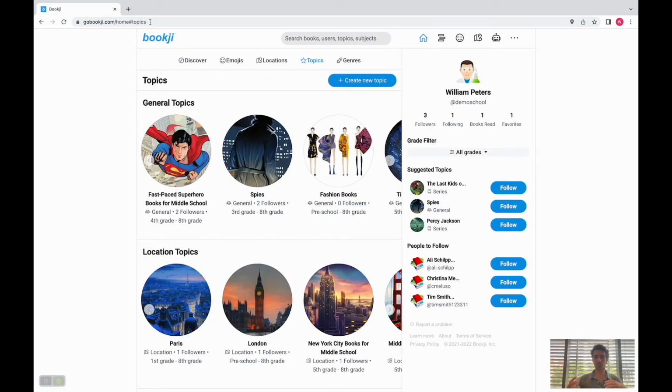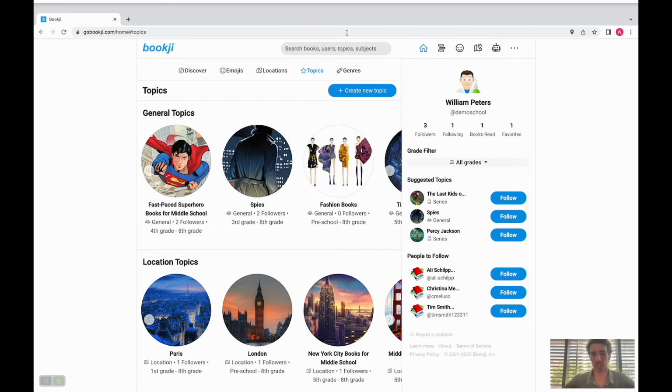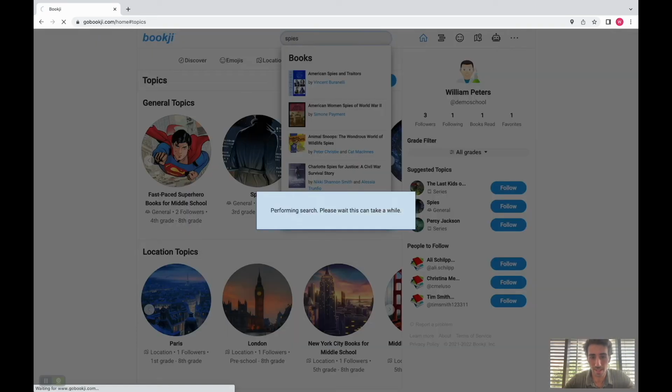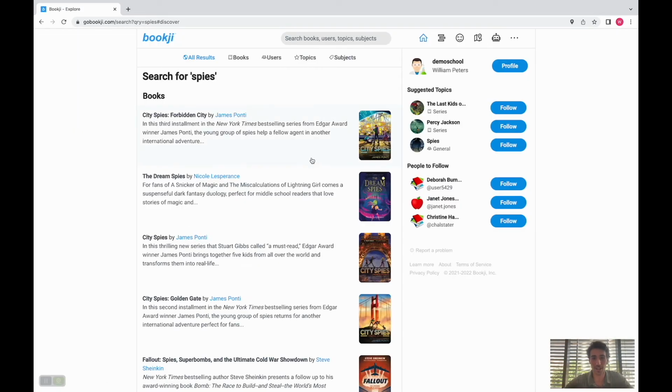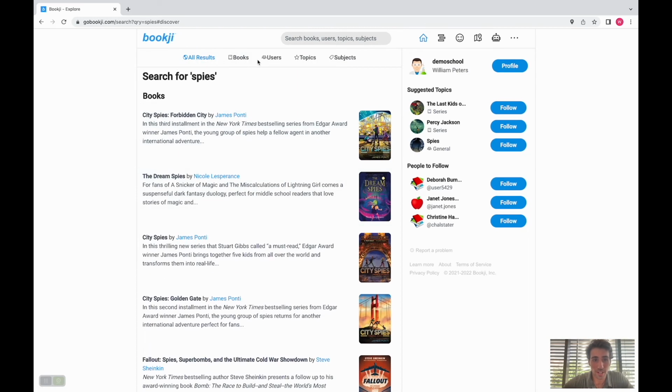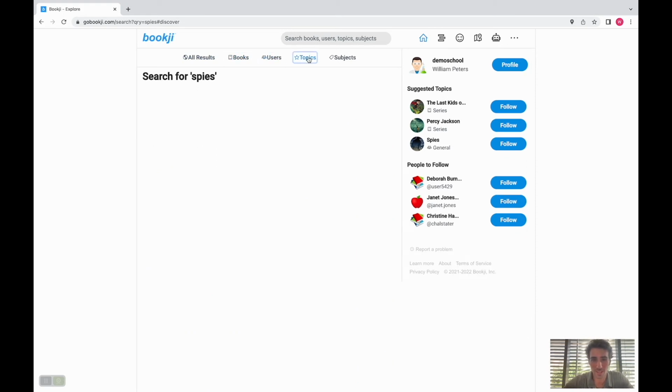Another feature I wanted to show you about Bookji is this search bar. You've probably seen it on the navigation bar this whole time, and I wanted to show you how it works. It's pretty simple, but basically if you want to search content or books or users, topics, etc., you can make a search for them. Let's say I search for spies. What it'll return is a list of books. Here we can filter, so I can see all books, any users, there are no users named spies, and any topics. Here's a topic with spies.